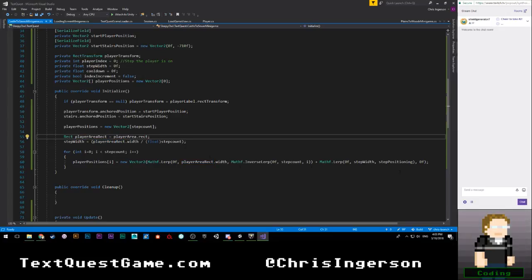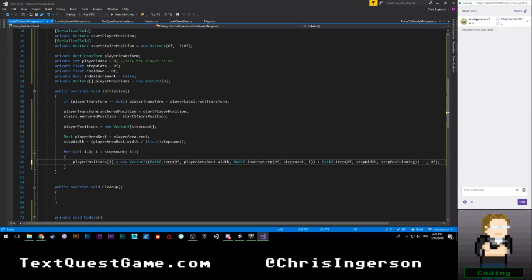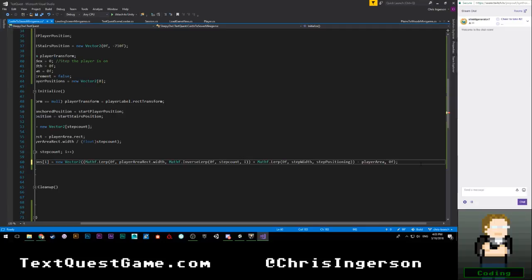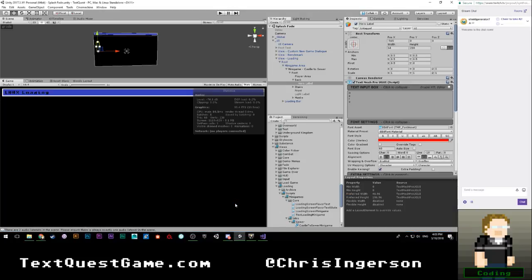So after all of this fun stuff, after all of those lerps, I want to say minus player area rect dot width divided by, we'll say times 0.15F. Okay. That should help position everything correctly. Let's try that again, and hopefully this time I won't have my player shoot off to the right.